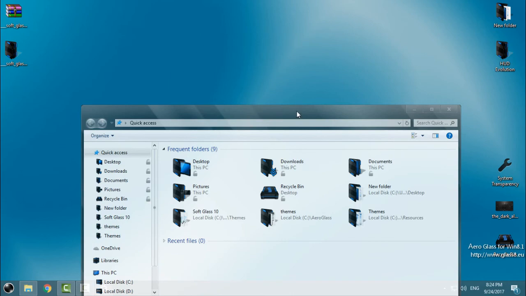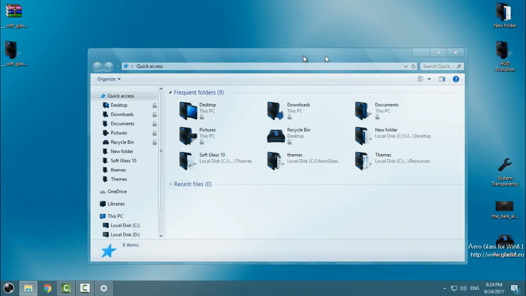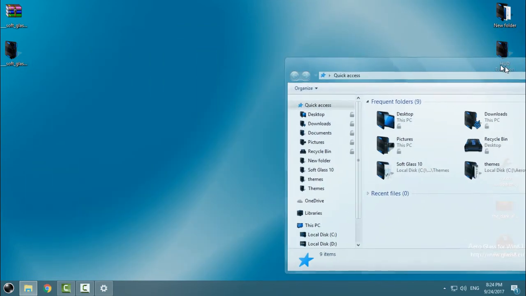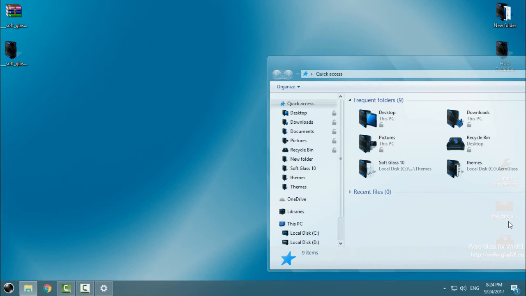But maybe for this wallpaper, actually background wallpaper, it's a little bit hard to see that I have even glass effect, but you can see that here I can see icons on my desktop.